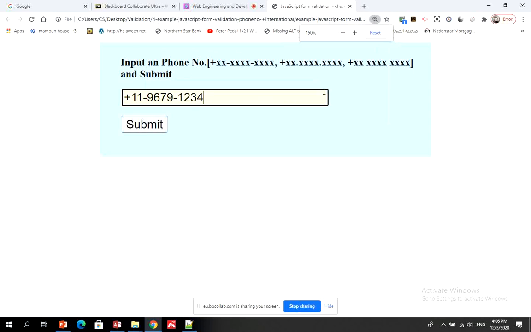Let me just make it bigger to see it. Plus, input a phone number. Either the number starts with plus, then 2 digits like this. Then there is a dash separating the 2 digits from these 4 digits. Then there is a dash separating the last 4. So this is one.